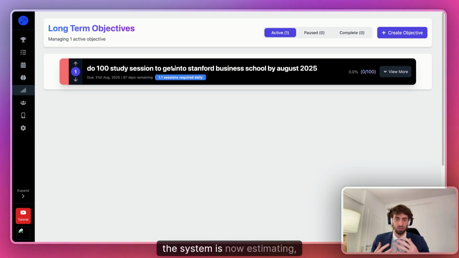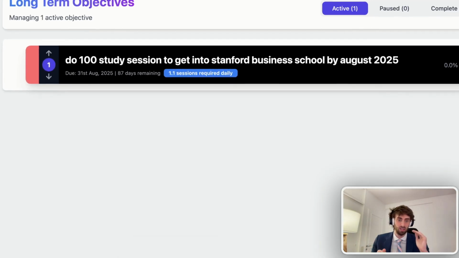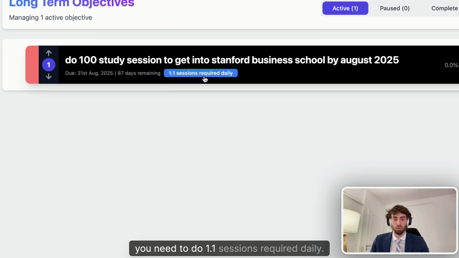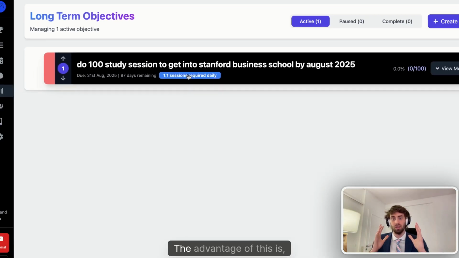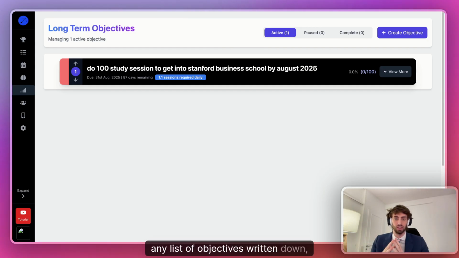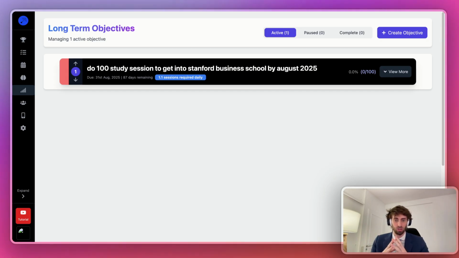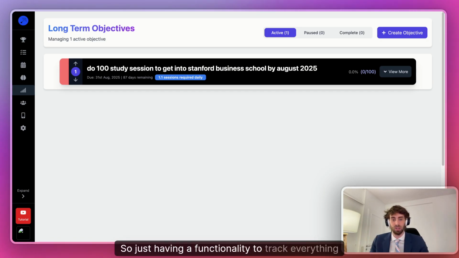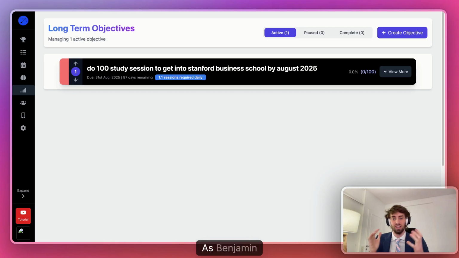Of course, the system is now estimating that if you want to get 100 study sessions by the 31st of August, you need to do 1.1 sessions required daily. The advantage of this is that most people do not track their objectives. If you have any list of objectives written down, you're already in the top percentile of people doing stuff. So just having a functionality to track everything you're doing is good. As Benjamin Franklin used to say, if you don't have a plan, you're planning to fail.